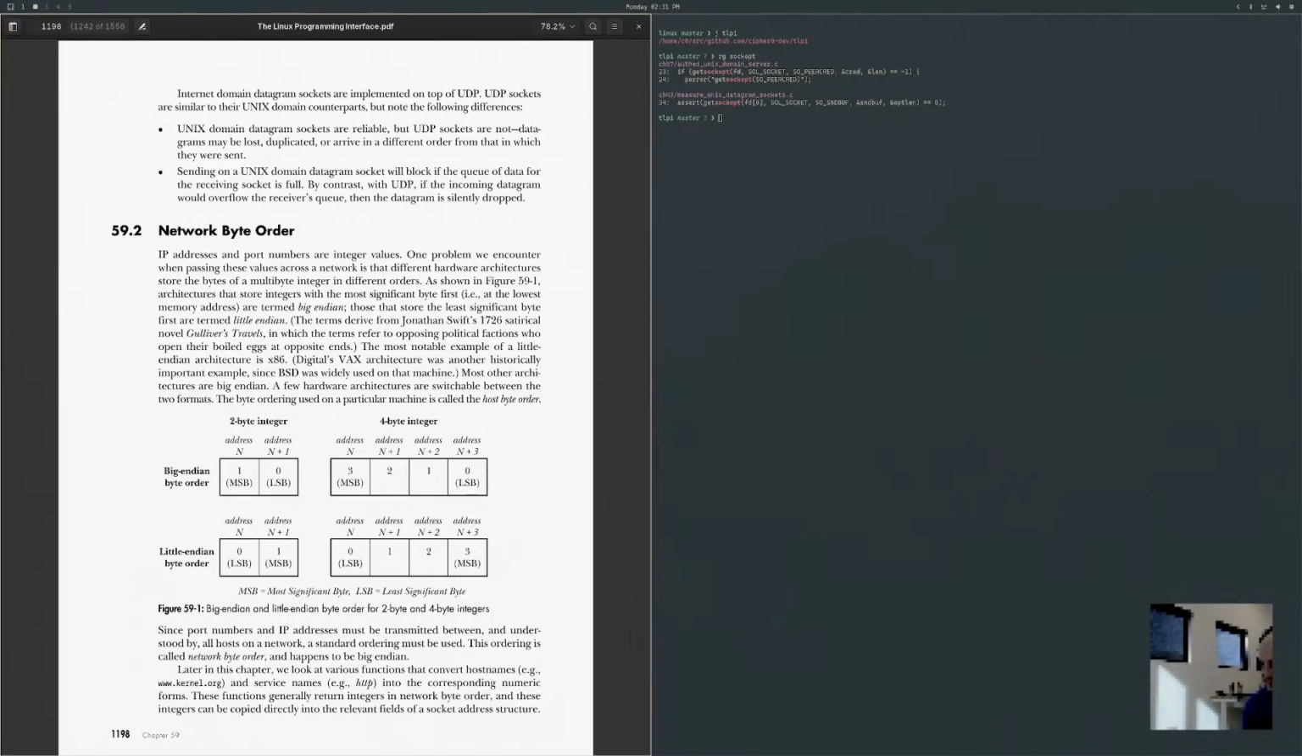Network byte order. This is fun. IP addresses and port numbers are integer values. One problem we encounter when passing these values across a network is that different hardware architectures store the bytes of a multi-byte integer in different orders. As shown in figure 59.1, big endian versus little endian. So it all depends on how you do this.